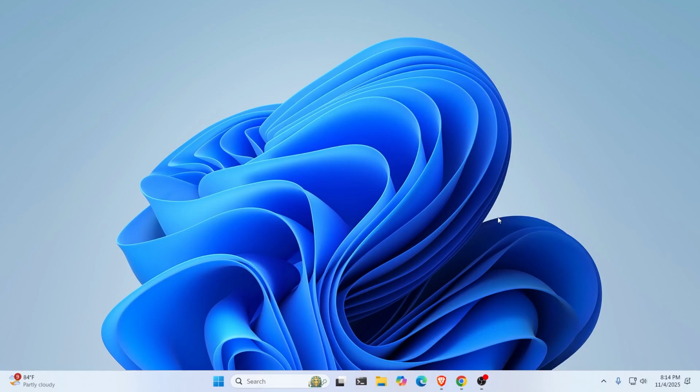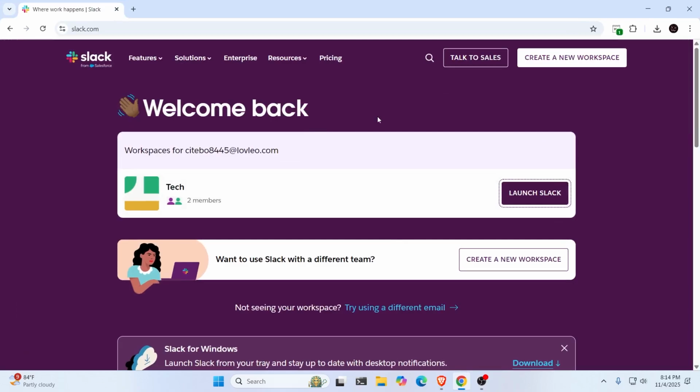Now, at first, what you have to do is just go ahead and open up your Slack software. I'll just use a browser and use the browser-based Slack. So I'll just open my browser and go to slack.com. From here, I can see all the workspaces listed over here. I only have one, so it only shows one. And you'll see all this after logging in, so do that first. Then just go to the Slack workspace that you want to work on. I'll click on Launch Slack from here.